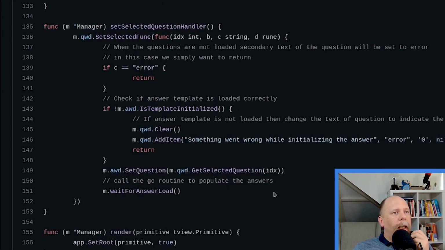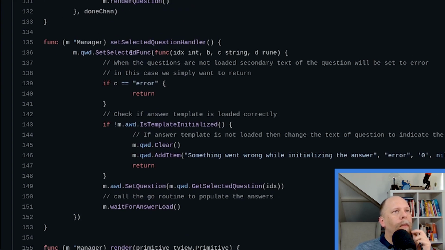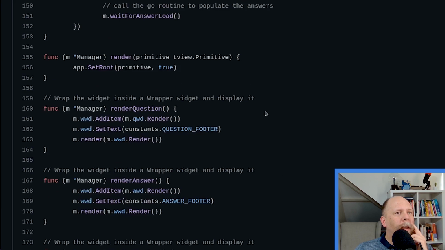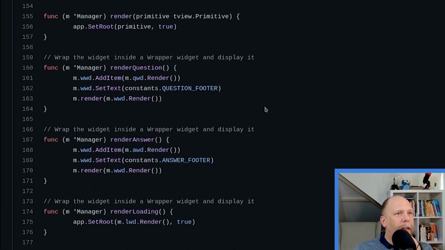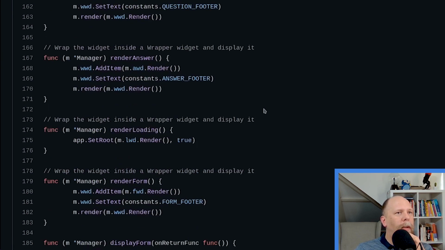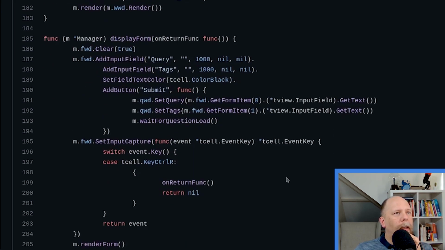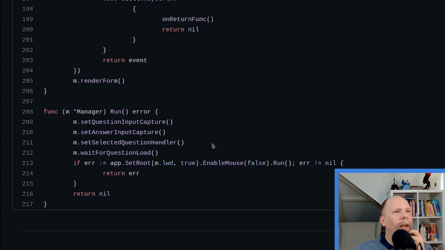What else can we say here? Set selected question handler. I think I need to look at some of these answer and question widgets to get a better sense of what's going on in some of these cases. So I will do that in just a moment. Okay, so this looks like where we launch everything. We call question input capture, set answer input capture. So it looks like we are using a number of those widgets.